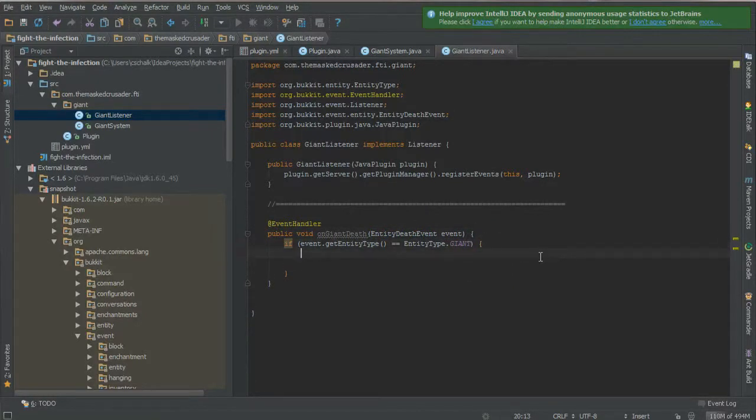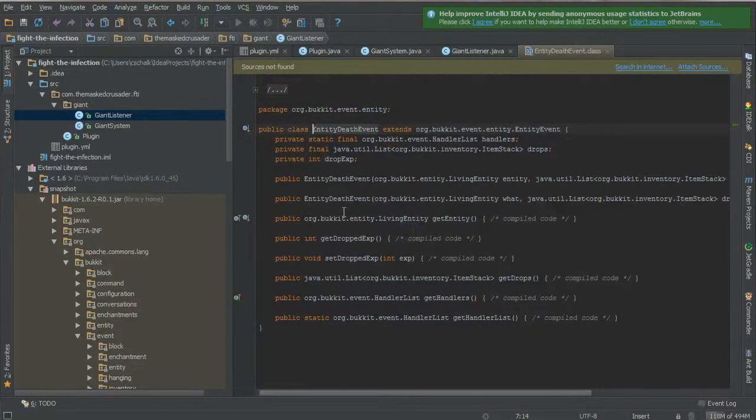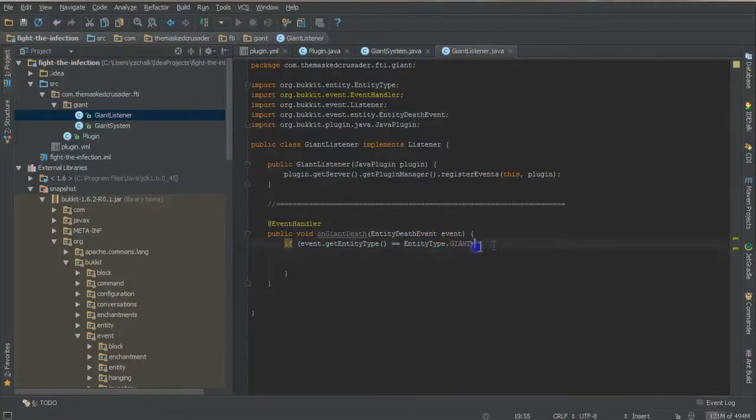And if you actually control click on the event, you can see what type of accessors and modifiers it has. So it has a handler list. These things we don't really care about. Drops is what we're going to modify. There's a list in here of drops, and these are the items that are dropped when a mob dies. Typically, these are populated, like with zombies, there's a small chance that they're going to drop an iron ingot. And that is automatically populated in this drops list before it's handed off to the event listener. But the giant doesn't do anything.